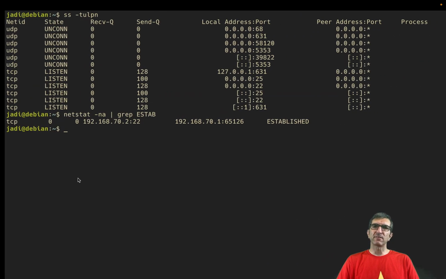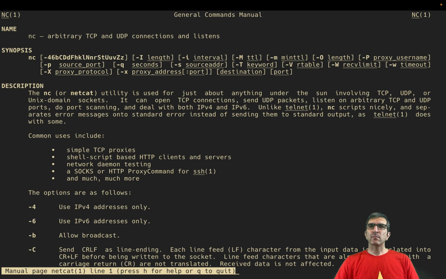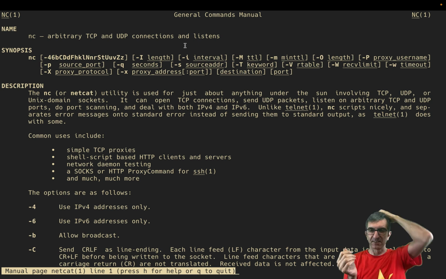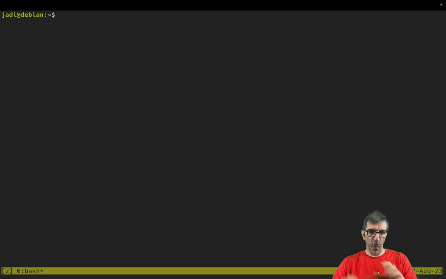Another useful command is netcat. Netcat makes arbitrary TCP and UDP connections and listens. You can create listeners, you can connect to somewhere. It's like a Swiss Army knife of TCP packets and UDP packets. You can do lots of things with it. Let me run tmux so we can split the window.